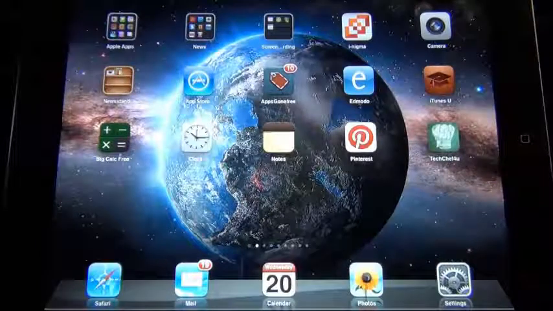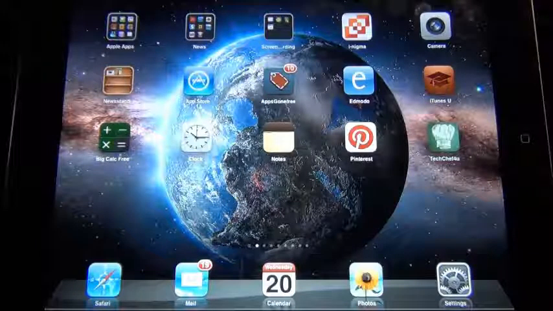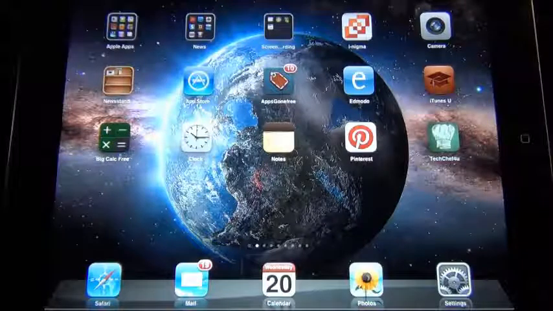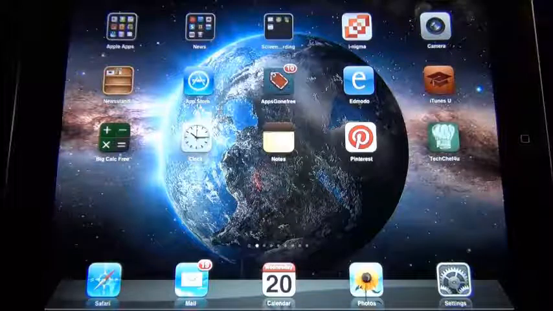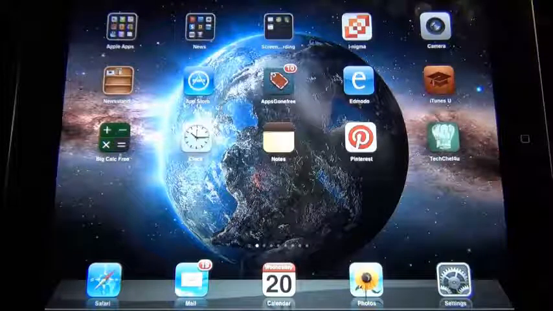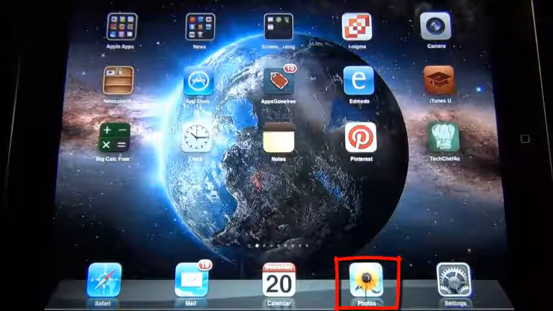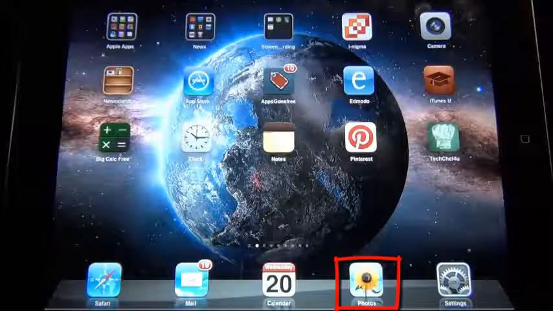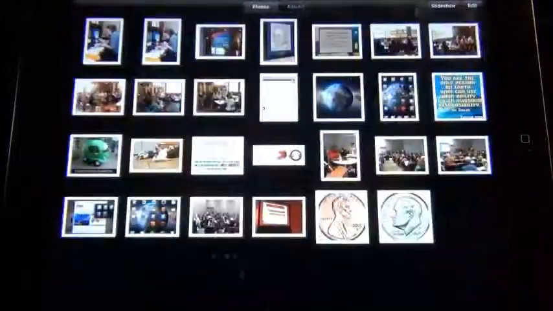In this video, we're going to take a look at the Photos app on our iPad, sometimes also referred to as the Photo Library. The Photos app comes native on your iPad when it is shipped from Apple, so you don't have to go download it from the App Store. It has a big giant sunflower on its app icon. Mine happens to be down on my dock right now, so I'm going to tap my Photos app to open it.